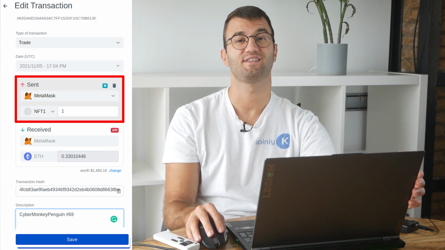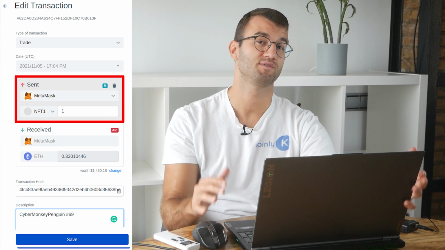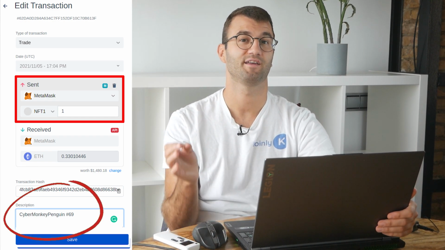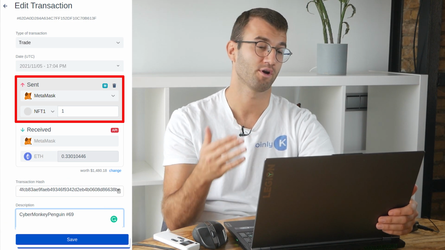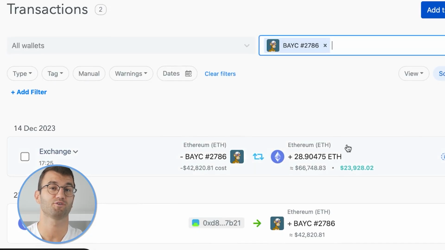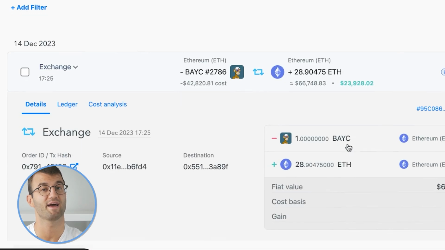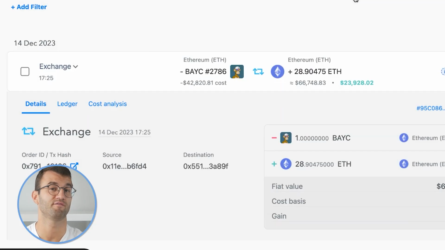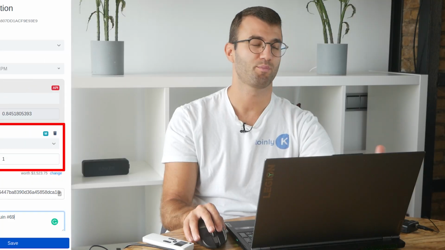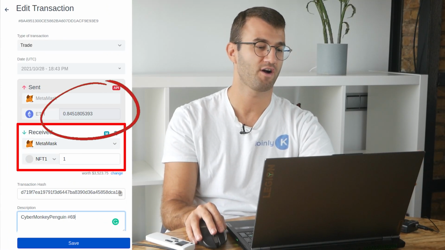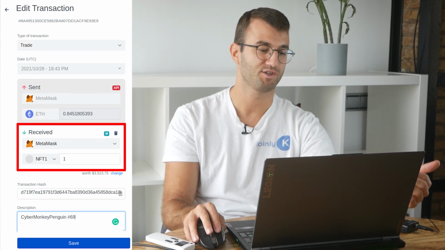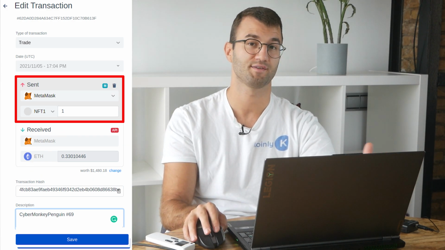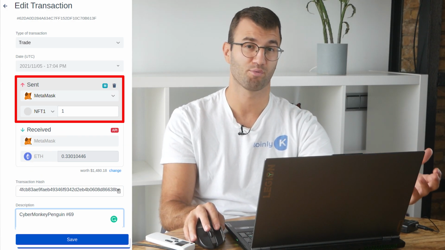You can adjust the sent part of the trade and choose the same NFT that you selected from the purchase. You can also add the name of the NFT just like before in the description. Okay, so after you save these changes, Koinly will automatically calculate the proceeds and gains for the sale by using the value of the received coins. So we purchased it for about 0.845 Ethereum, and then we sold it for 0.33. So that's a net minus of 0.5 Ethereum approximately.